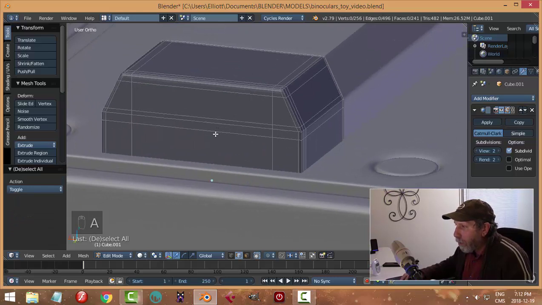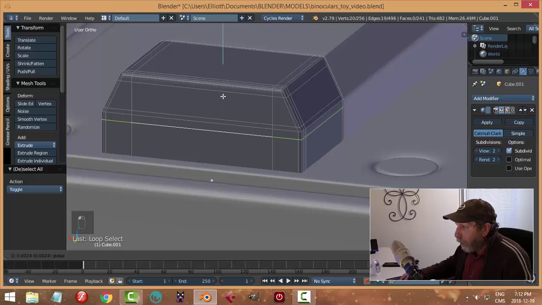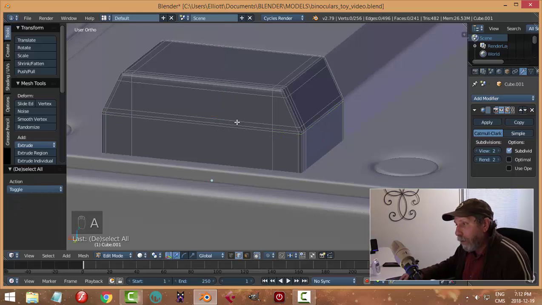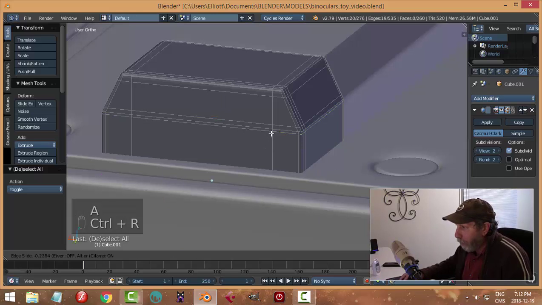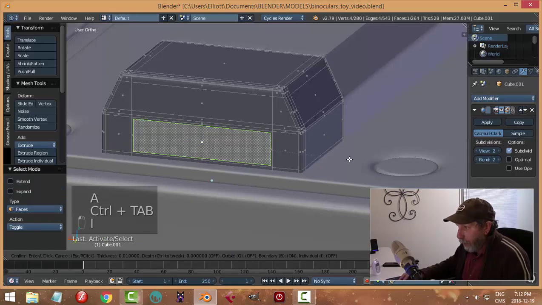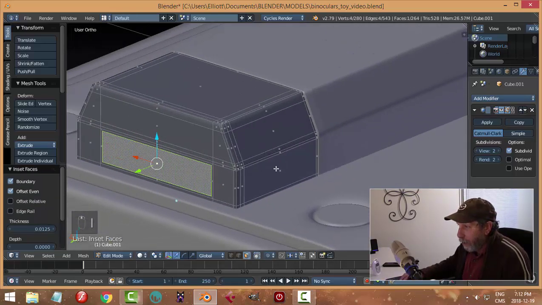Jeez, all these edge loops make it harder to do this. What if I bring that up? Well, maybe, yeah, that's all right. Okay, I'm gonna put another edge loop in here. I'll bring it to about there. And I want to use this face right here. I'm gonna hit I to inset, and I'm gonna extrude it in.